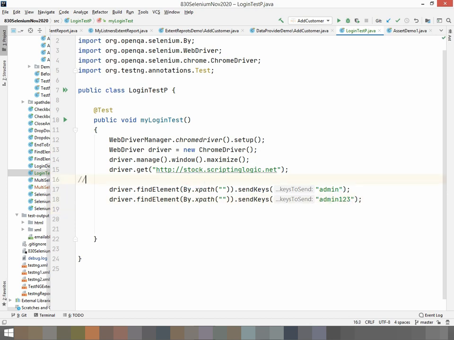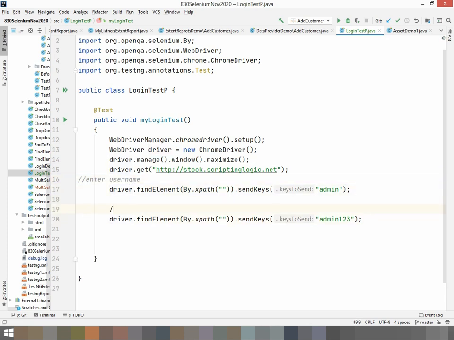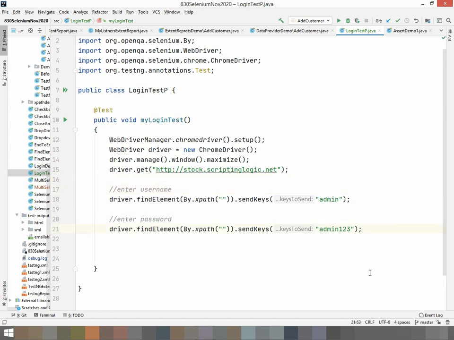Let me put a note here. This is for username, enter username. This is for entering the password. Finally I'm going to click on the login button. Let's do the same operation here, click login. Here I will not have sendKeys, I will have a click operation. That's it, this is the simple code.